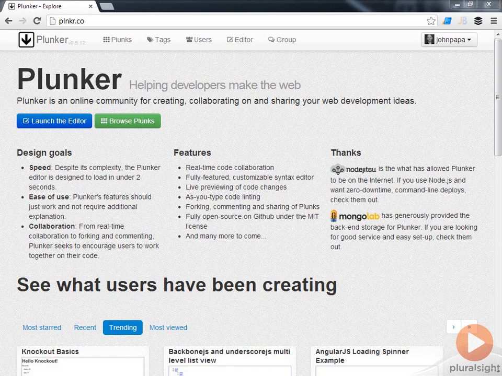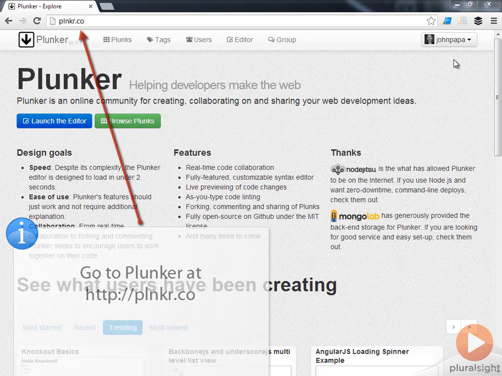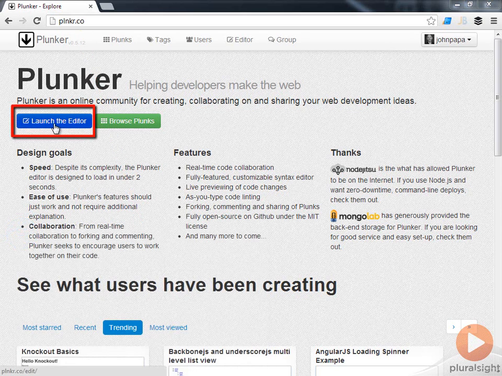Let's take a closer look at how we can use observables with Knockout. And to do that, let's use a really quick and easy tool called Plunker. Just go to this URL here, and then you'll get to this page, and you can create a free account, which is what I've done here. And then once you do that, you can launch the editor.